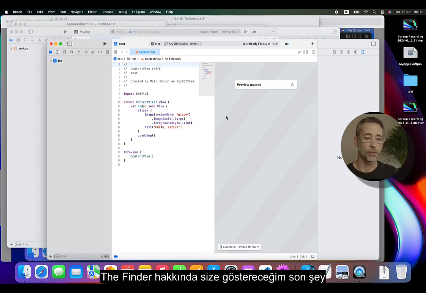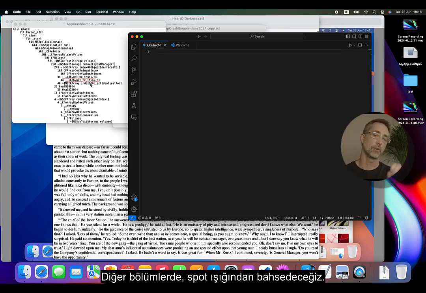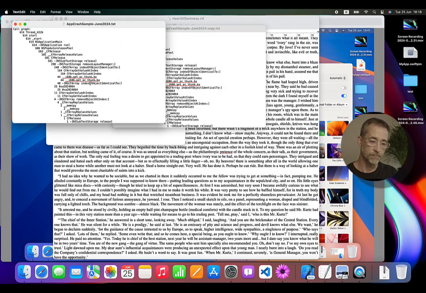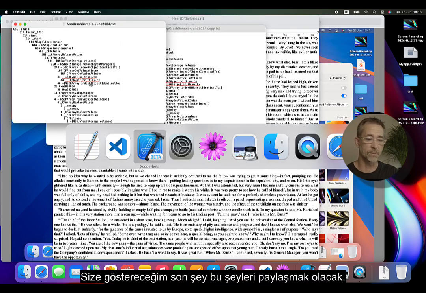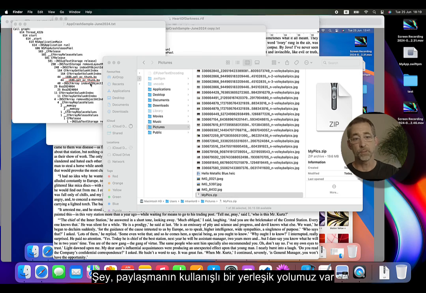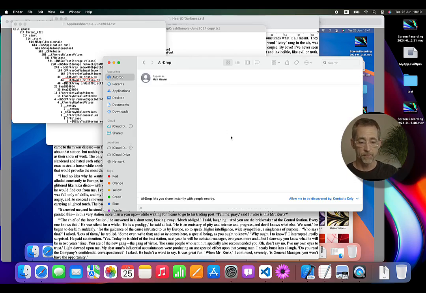The last thing I'm going to show you about the Finder and just getting around to all our files, we'll talk about, like I said, the Terminal in other episodes. We'll talk about Spotlight, which is a huge way to get around. The last thing I'm going to show you is sharing this stuff. We have a handy built-in way of sharing with other machines called AirDrop. It's in the sidebar here.